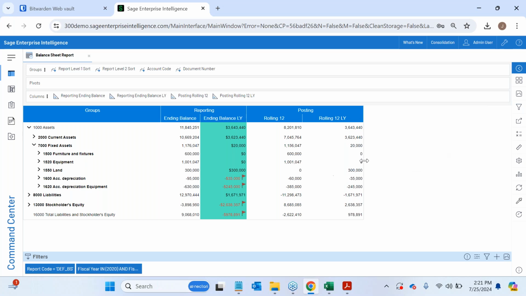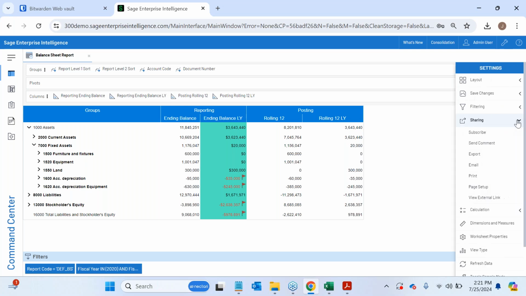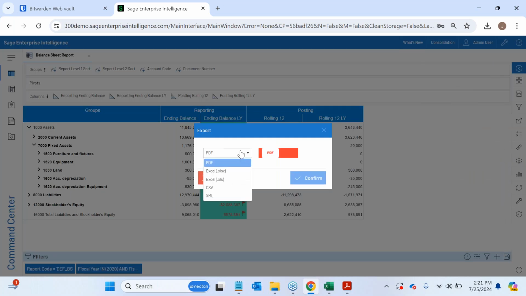Next thing is how we can easily share and distribute these reports with our colleagues. So back in the toolbar again, we have a sharing option, and there we have plenty of different options to collaborate securely with our colleagues. So if I would like to export this report in a format of my choice, let's say PDF or Excel, we have the options to do so.